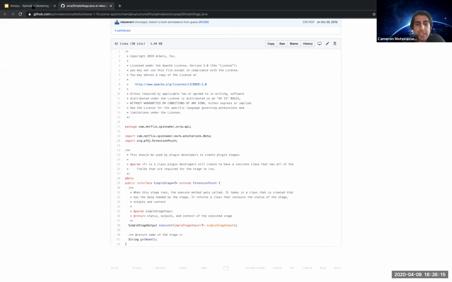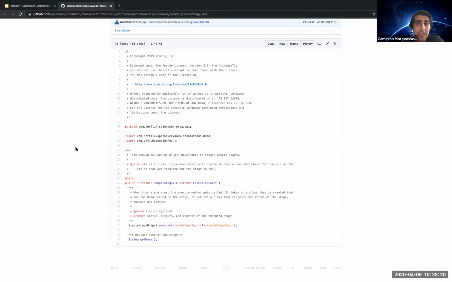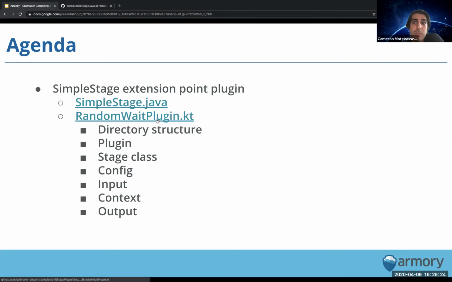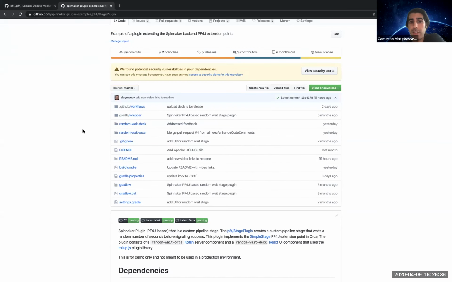Cool, so this is the extension point that lives inside of Orca. So when we want to use the extension point, let's take a look at what the PF4J stage plugin looks like. Here's our PF4J stage plugin. We'll go over the project structure in a little bit, but for now we're just going to focus on this module here, random weight Orca.